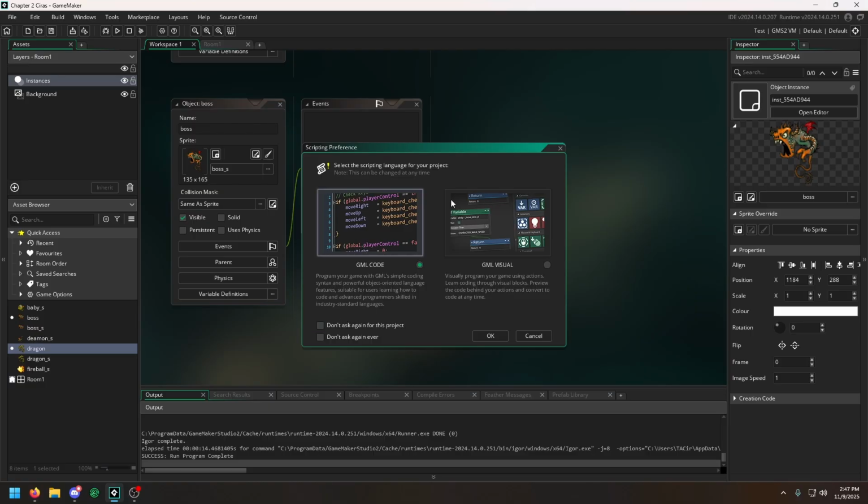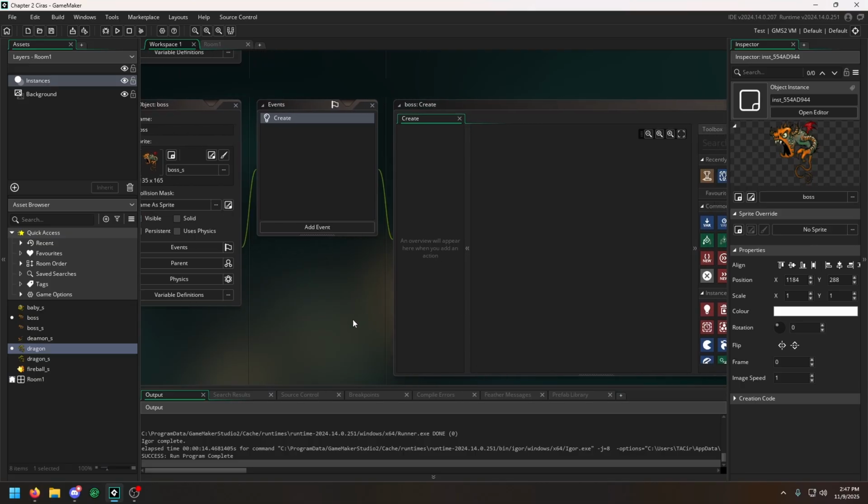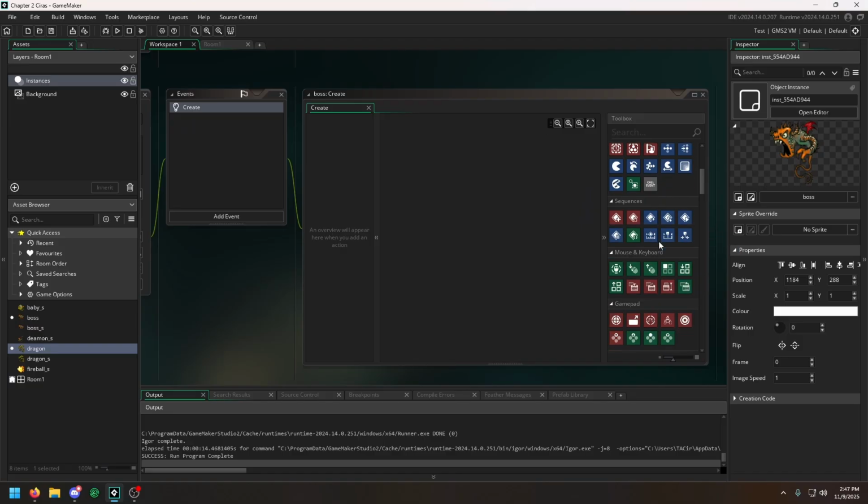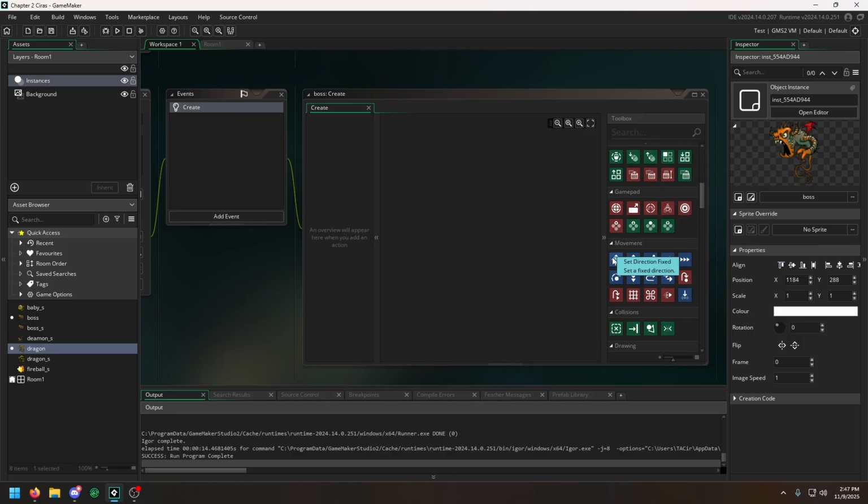We make the dragon. Oh, we're always going to use GML visual, at least to start. Okay, GML visual. My boss is created, and the first thing it's going to do is just move up the screen. All right. So I got all kinds of things I can do here. Somewhere there's movement. Set a fixed direction. And I'm going to fix my direction to moving up. My dragon, not my dragon, my boss moves up the screen.